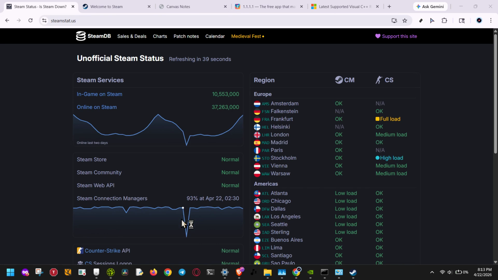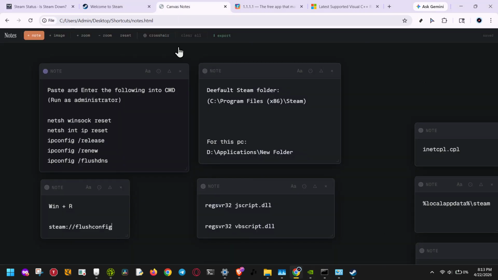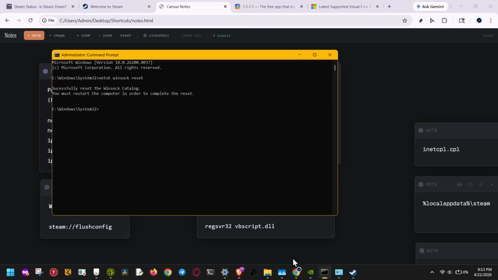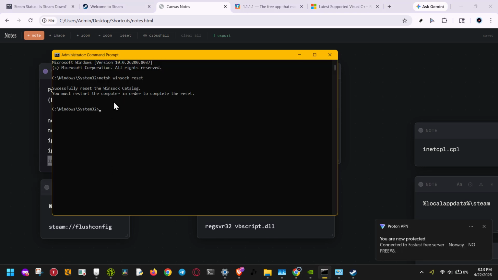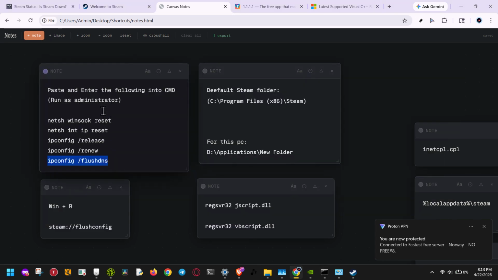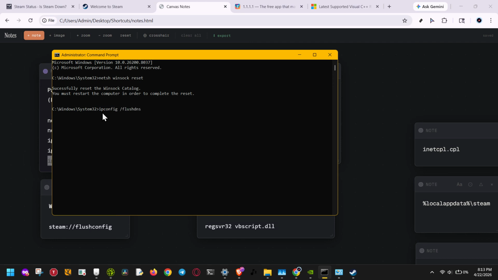Next, let's refresh your DNS. Sometimes your computer has outdated or corrupted network data that prevents Steam from connecting properly. To do this, press the Windows key, type Command Prompt, right-click it, and choose Run as Administrator. Then type ipconfig /flushdns and press Enter. You should see a confirmation that the DNS resolver cache was successfully flushed. This helps clear old network records and can fix connection errors that interfere with Steam login.